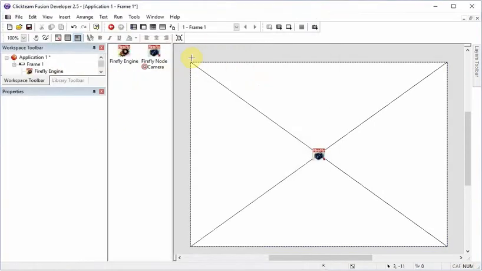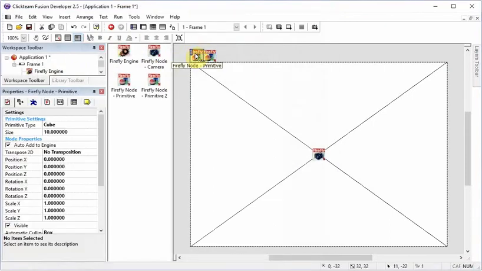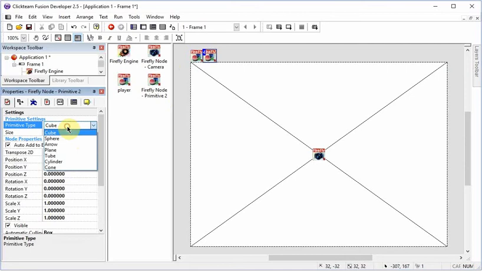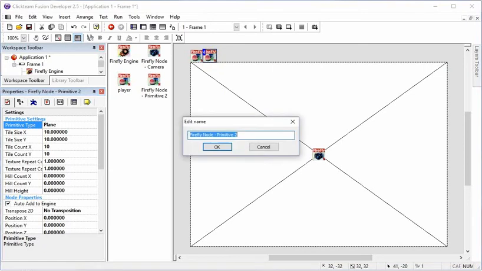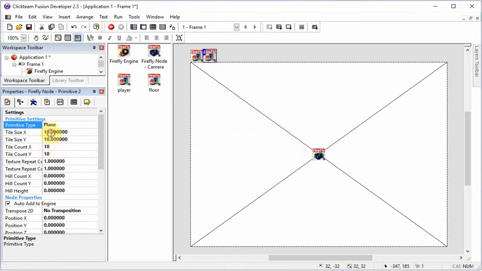We are going to add two primitives. We're going to rename the first one player, and we are going to change the size to 2 and the Y position to 1. We are going to change the second primitive to plane and go ahead and rename that floor. And we're going to change the tile size to 1, change the X count to 250, and the repeat to 75.